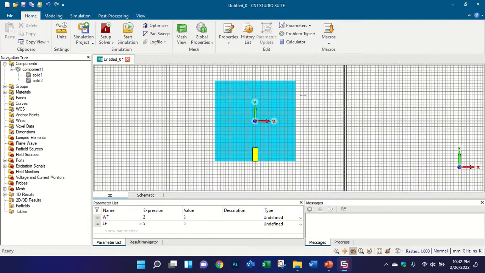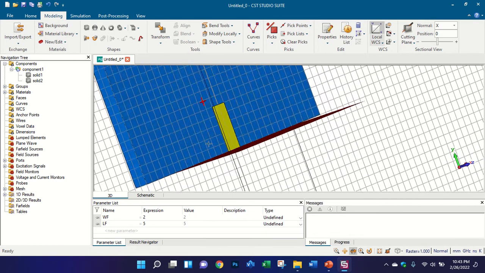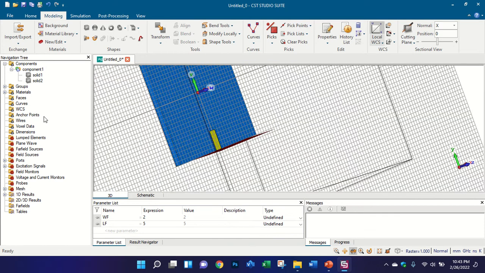Now what should I do? The parametric and optimizer, the time domain solver and setup, start simulation, we learn these things in lecture 3, because in the third lecture we will discuss the antenna design procedure, where we will simulate the design and do different things. Now we will learn how to set the line impedance to 50 ohm.